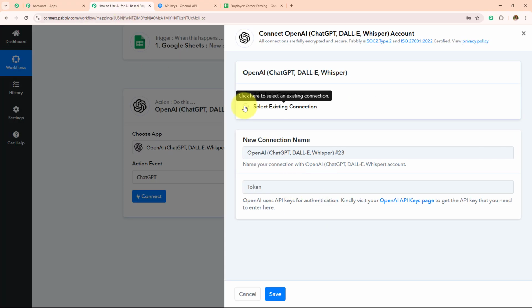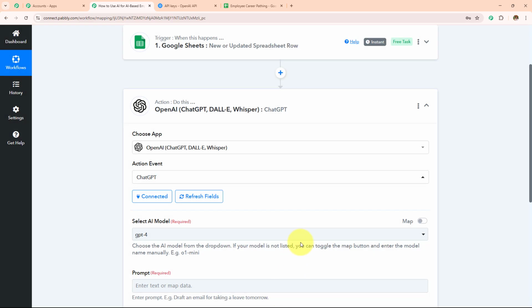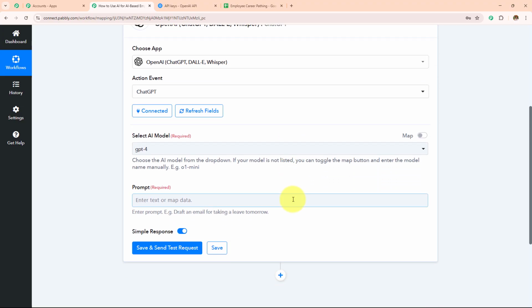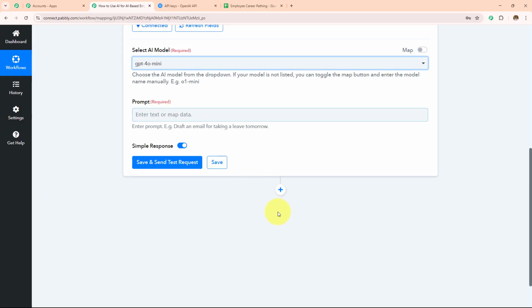A new API token will be provided to you, which you need to copy and paste over here. Here, as I already have an existing connection, I have created this connection multiple times. That's why I'm going to select this as existing connection and then click on save. Here OpenAI is connected with Pabbly Connect, and now I have to enter these details, which are AI model and the prompt.